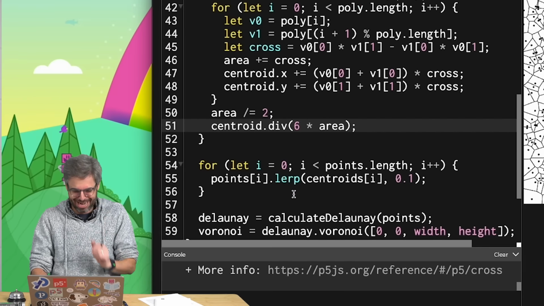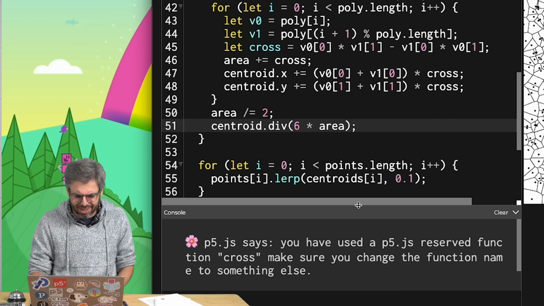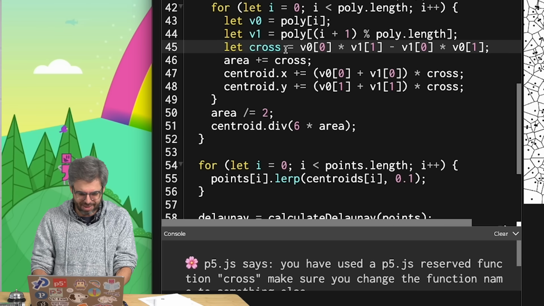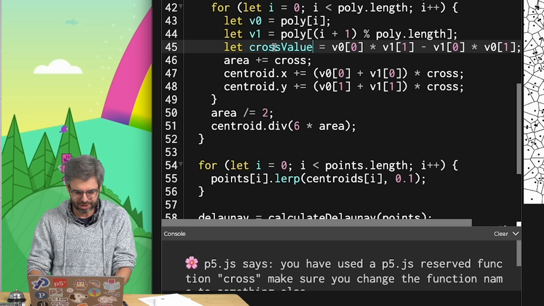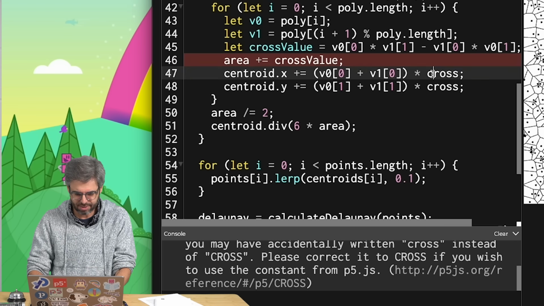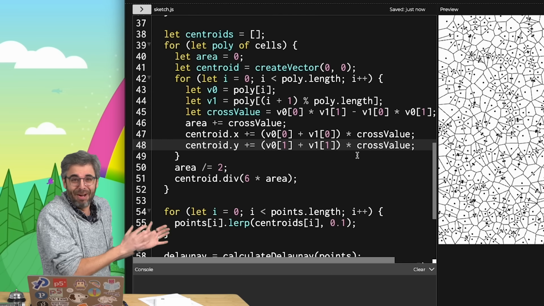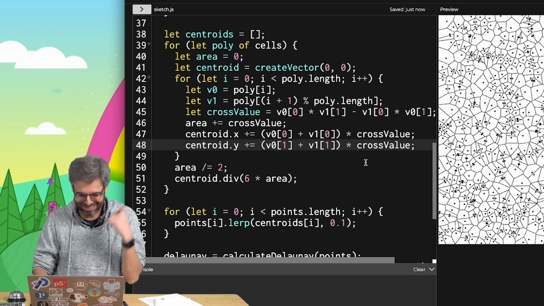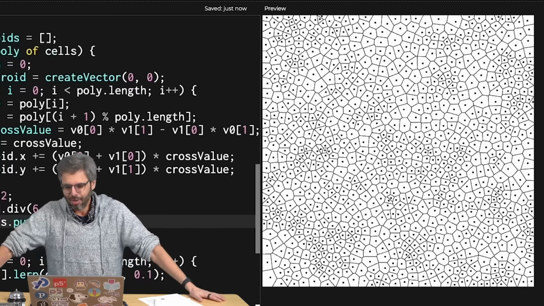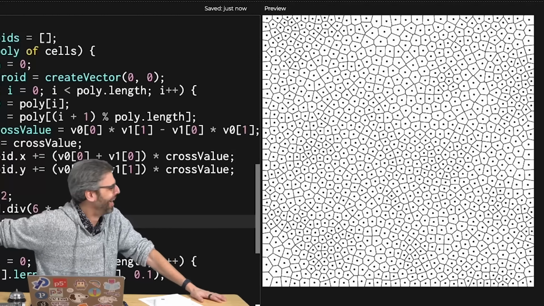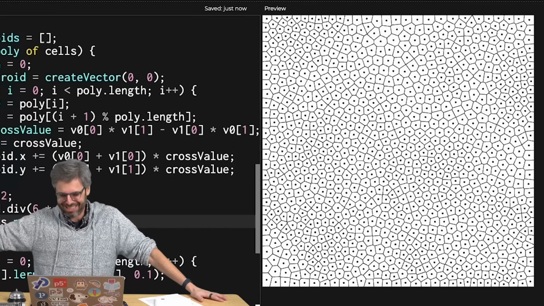Nope, I've got an error. Oh, well, that's not really an error. It's just telling me not to use that variable name because there's a p5 function. Let's call it cross value. Oh, I just forgot to put the centroids in the array. Oh my goodness. I've never been so relaxed.